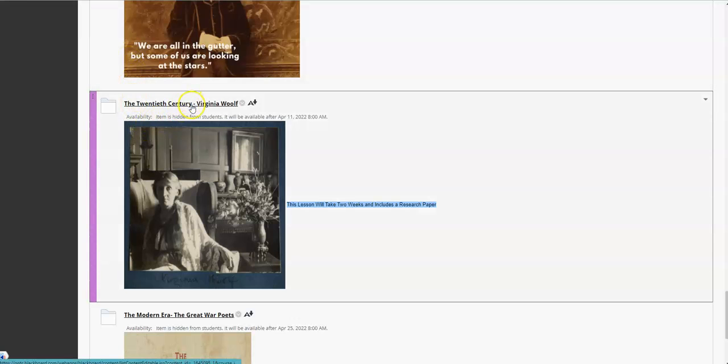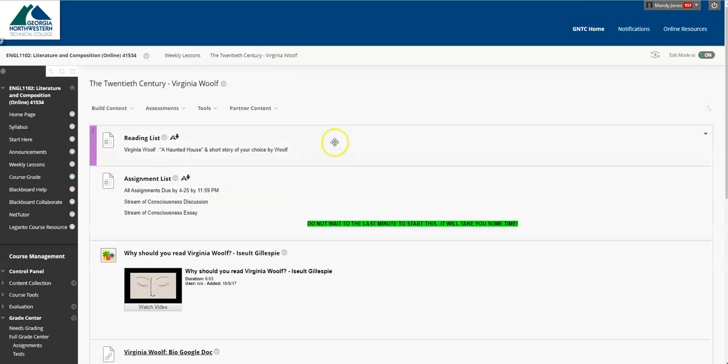So this week, opening tomorrow the 11th, is our section on Virginia Woolf. We are going to have 2 weeks to finish this particular lesson, and this lesson includes a research paper, so do not wait till the last minute. So let's click on it.